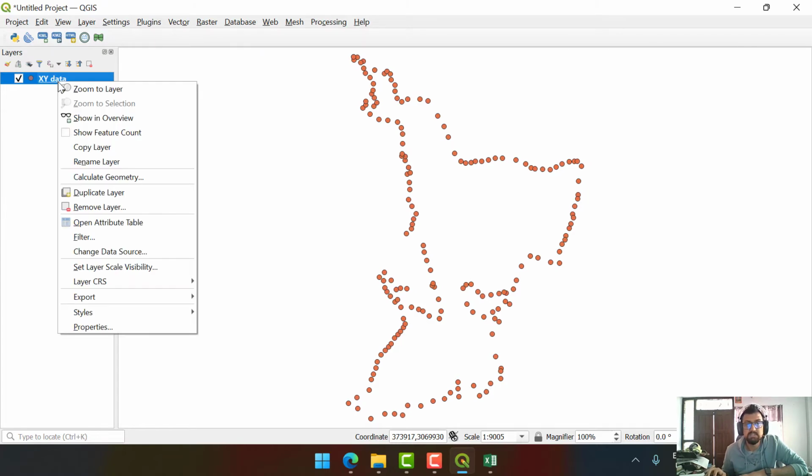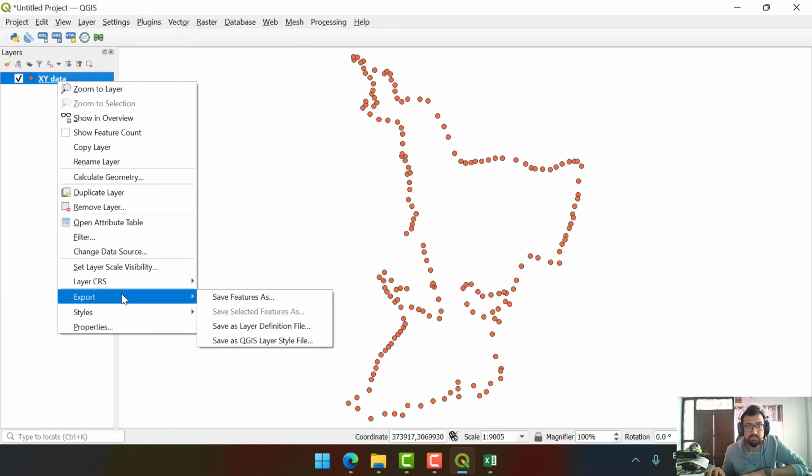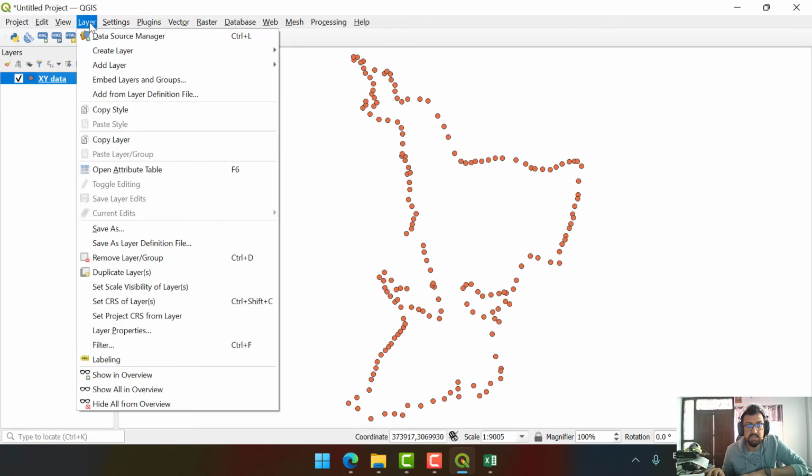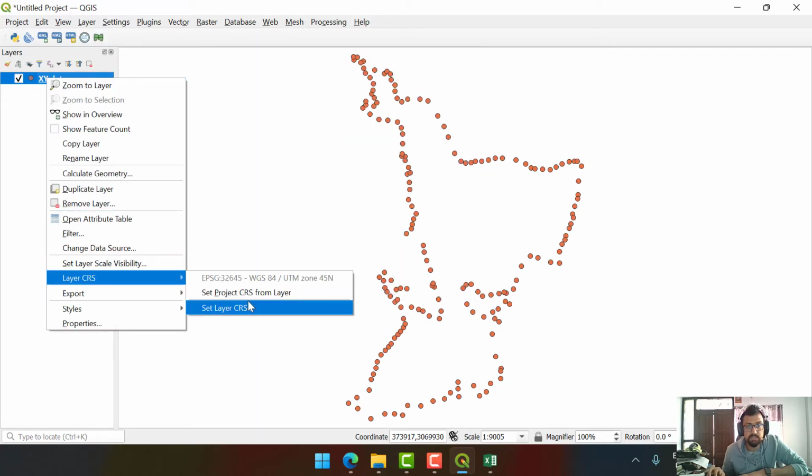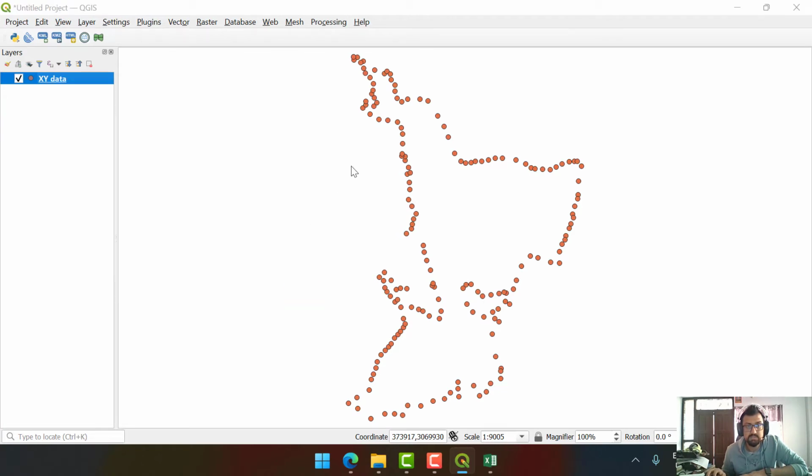To make it permanent, you have to save these layers, you have to export this layer as a shape file, and the file name will be bnd point data. Layer name, this will be your layer name. Here is the coordinate.